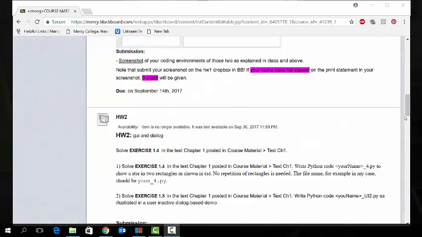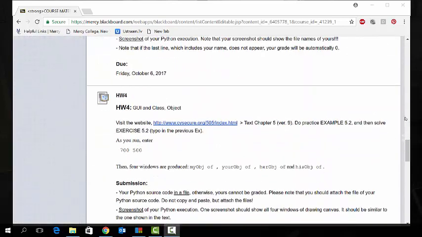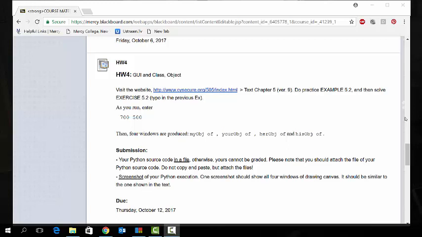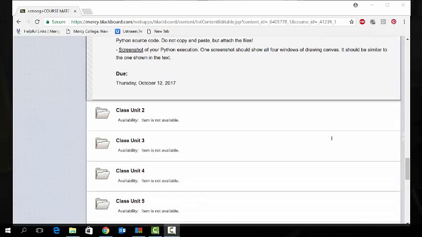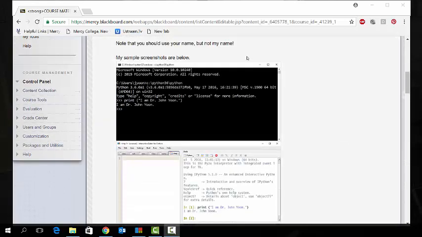Okay, as James corrected me, the homework assignment 4 should be exercise 5.2 based on example 5.2. All right, that's a quick correction. I am very sorry if you already did 5.3. If you've done 5.3, then you can submit it. Okay, no problem.